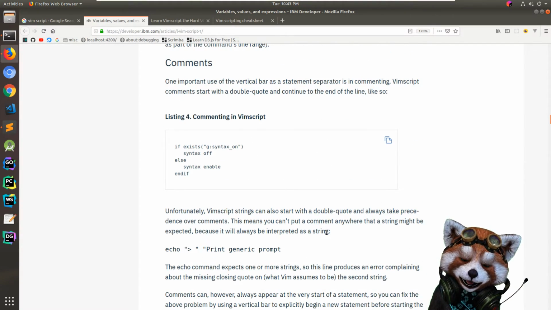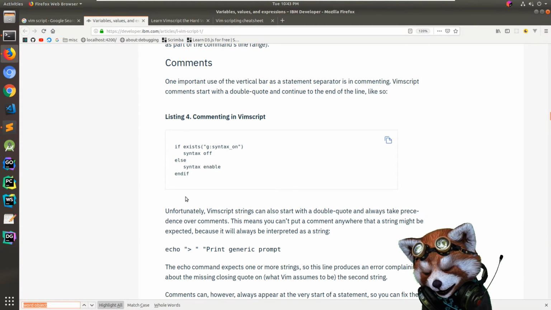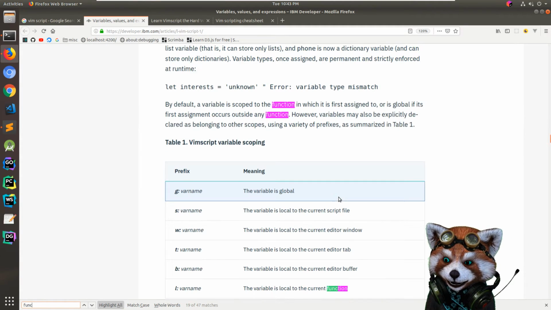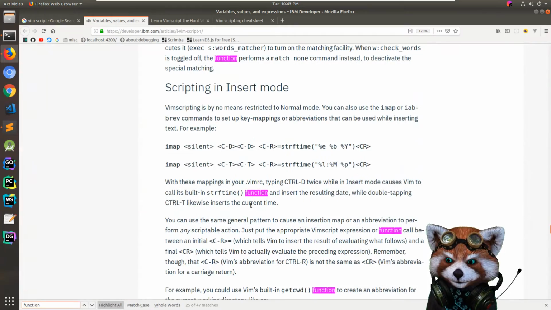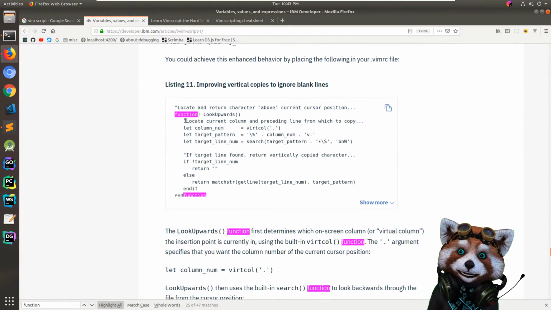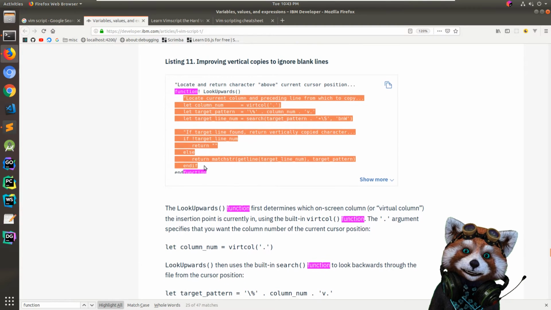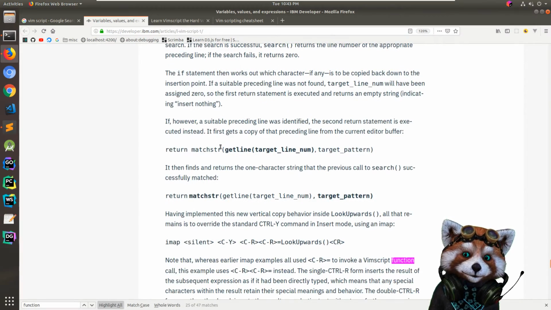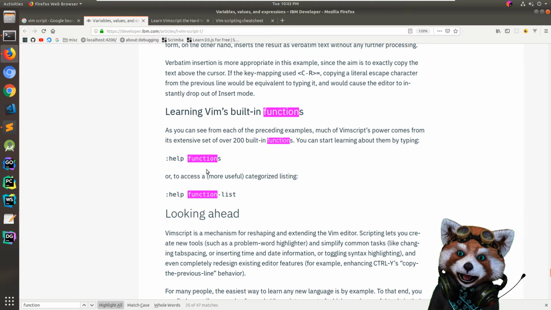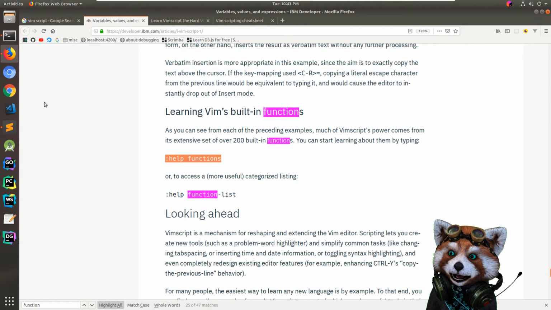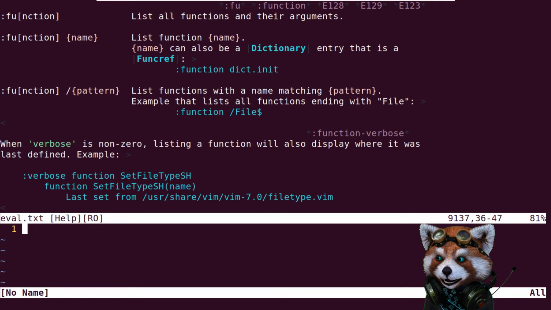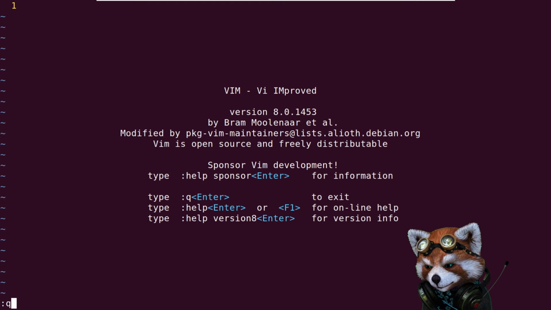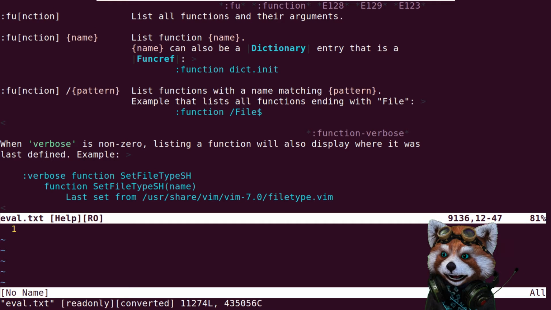So, okay, basically you can create your own functions. How do you create a function? Let's go to the top, search for function. Here we go. Here's a function. So you say function, you give it a name, you do all your stuff, and then you say end function. So how do you call it? Do you do colon function name? Learn Vim's built-in functions. Colon help functions. Okay, that will help. Hold on. Colon help functions. List all functions and their arguments.